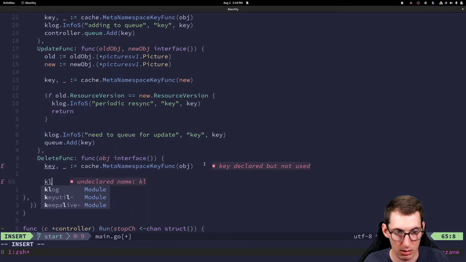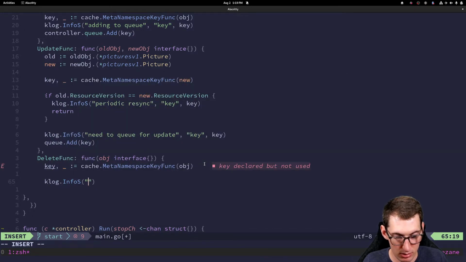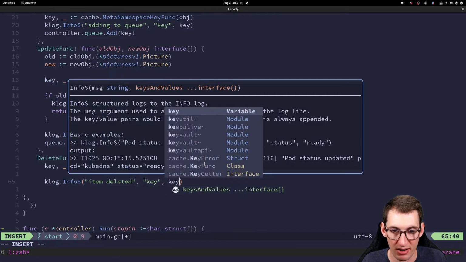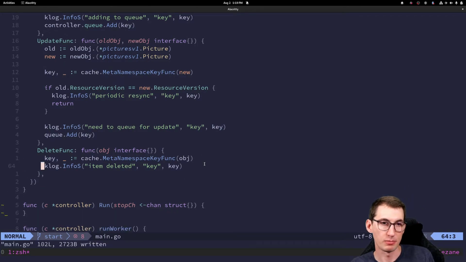And then log info s, item deleted. Cool. I know this is pretty dense, just bear with me. We're gonna get to the good stuff soon. Again, this is all boilerplate, so we haven't gotten to our business logic yet.